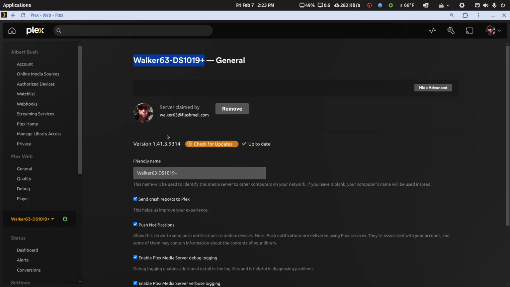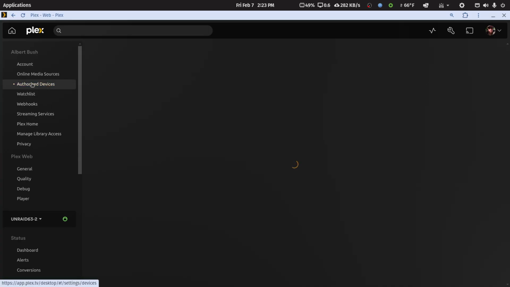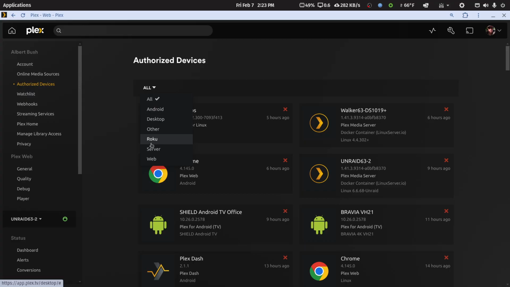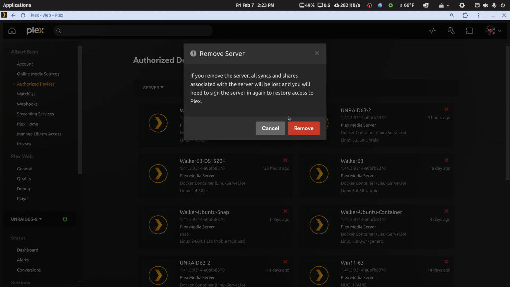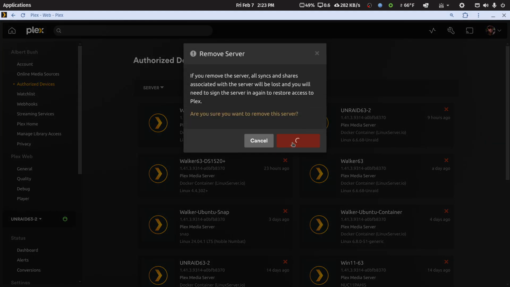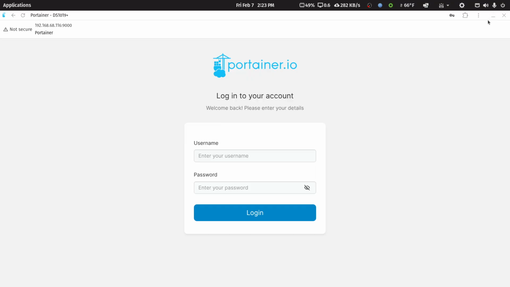Okay, so we are going to remove this, then just double check by going up to authorized devices, change to server, and I'm going to get rid of that completely. So that server is no longer associated with my Plex account.